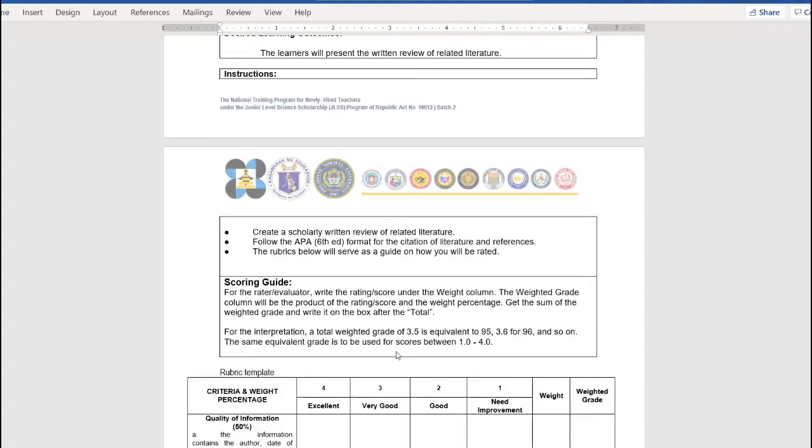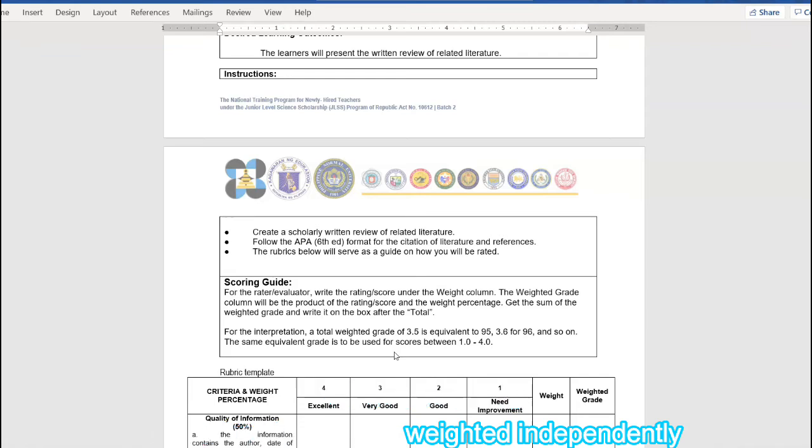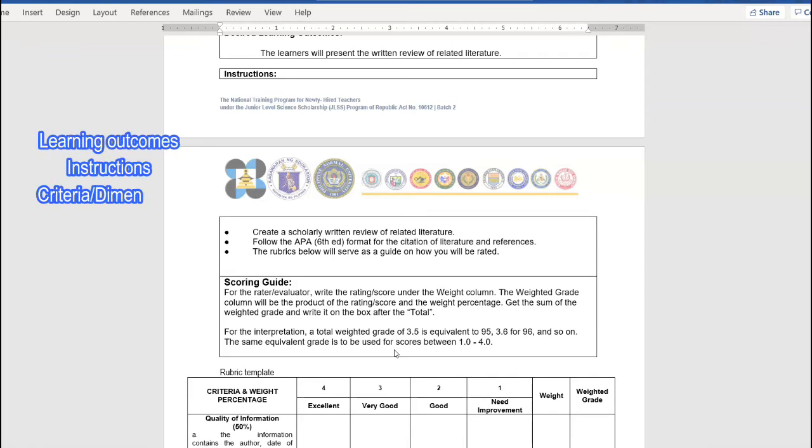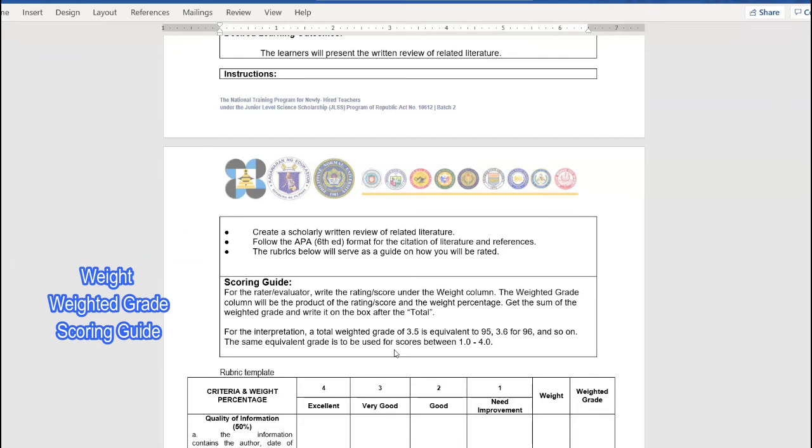We developed an analytic rubric or scoring rubric. As I said a while ago, what we used in our activity is an analytic rubric because it is more detailed and each component will be weighed and graded. So, the analytic rubric must contain the desired learning outcome, instructions, criteria, performance levels, performance descriptors, weighted grade, and the scoring guide. So, here is the scoring guide.